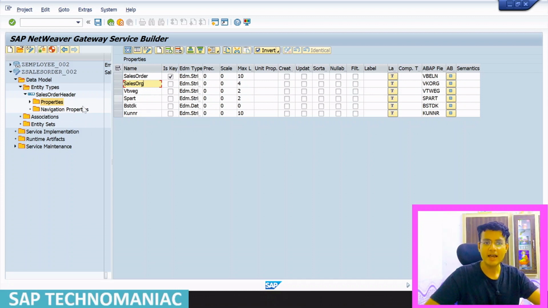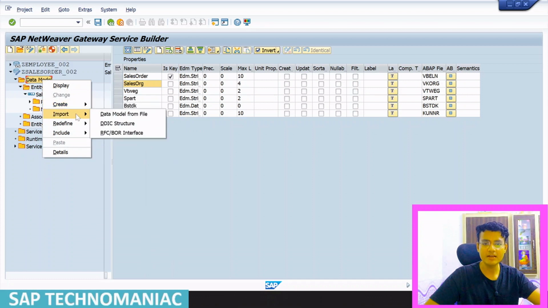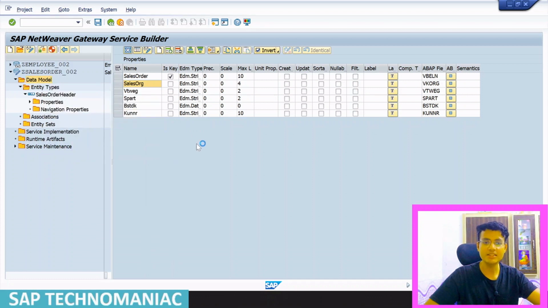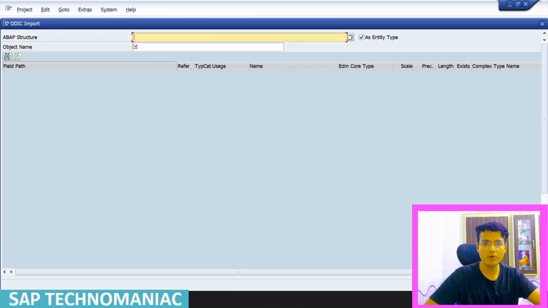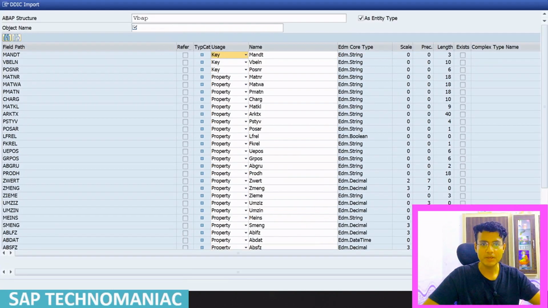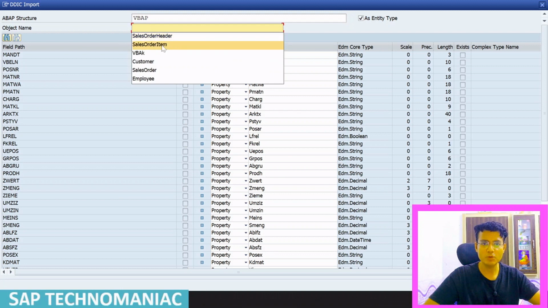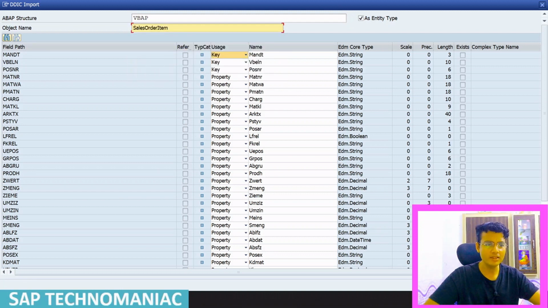Okay, and let me create another entity type. Again, that entity type will be the item data. So same way, you have to click on data type, create, import from DDIC structure, but this time we will import from VBAP instead of VBAK. So VBAP, and this time sales order item, and you can click on OK button.